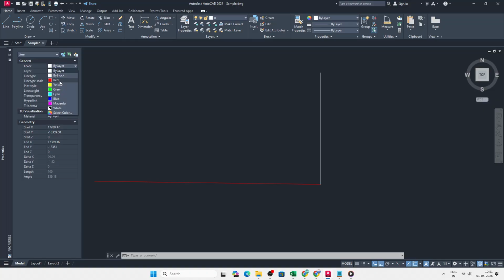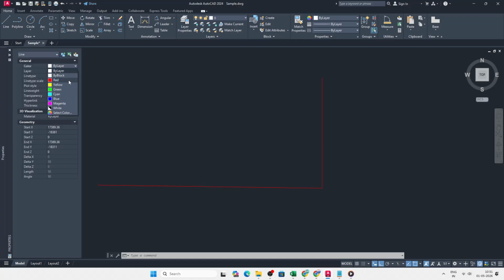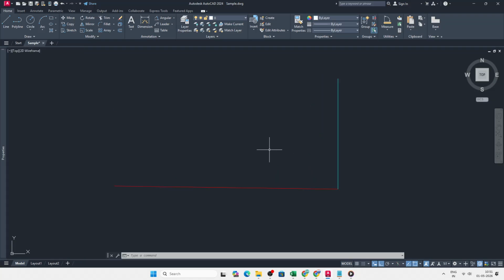Choose the new color from the list. As soon as you pick it, the change appears immediately in the drawing. If you don't see the update, double-check that the line is still selected and that you are not zoomed too far out. The Properties palette updates in real time. So there is no need to confirm or click OK.